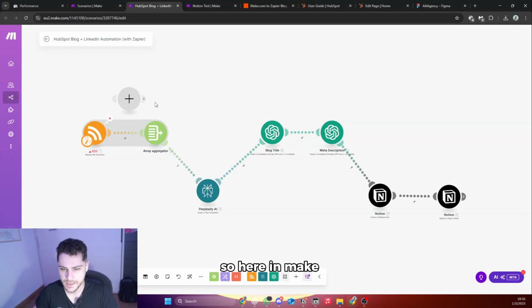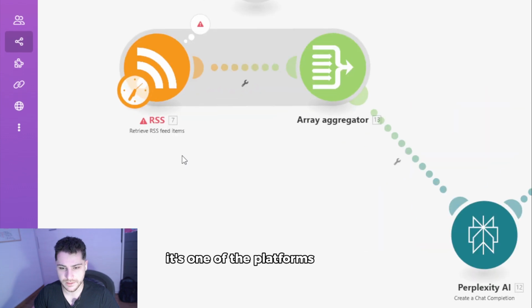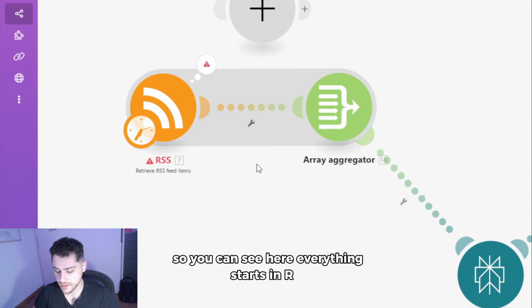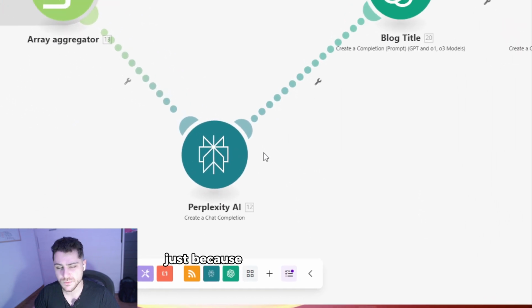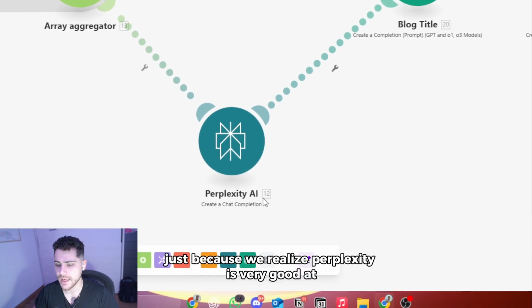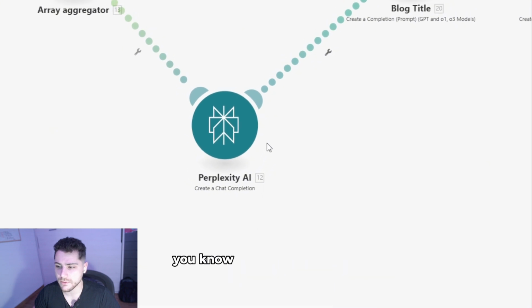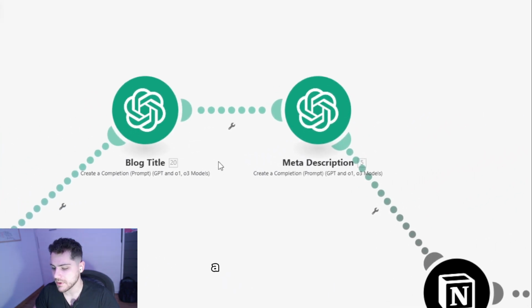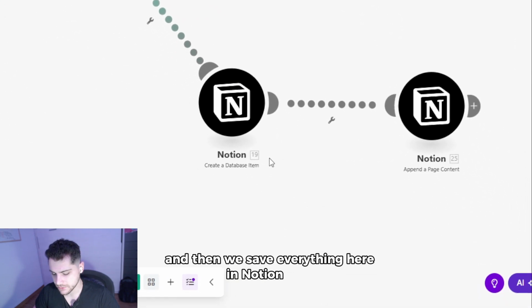So here in Make, here's where the magic happens. It's one of the platforms we really like. You can see everything starts in RSS, then we pump it through Perplexity, just because we realized Perplexity is very good at making HTML formats and arranging it in a blog style. Then we give it a title with ChatGPT, a meta description, and then we save everything here in Notion, right?